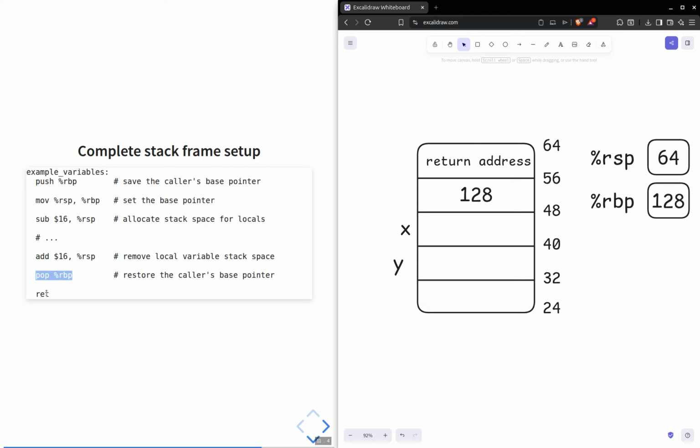And then we can execute the return instruction here. So we're going to look at what RSP points to. At address 64 is the return address from this function. We're then going to branch to that return address.